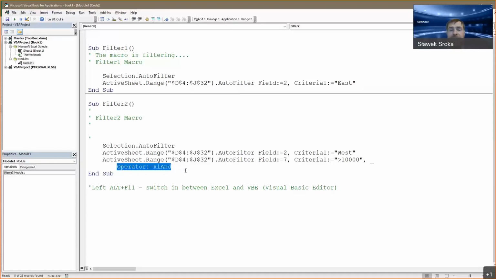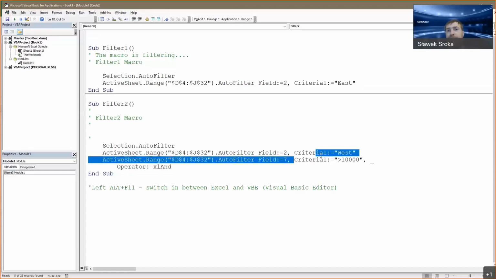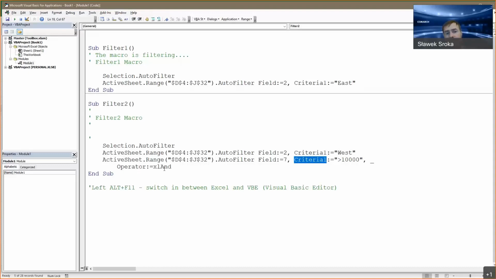This is because what you should know, when you apply the filtering criteria, you could apply up to 2 different criteria. So it means there is another argument that is called Criteria2, and Criteria2 could be set with the Operator argument xlAnd or xlOr. It would mean that you could combine 2 different criteria with the logical OR or logical AND operator.